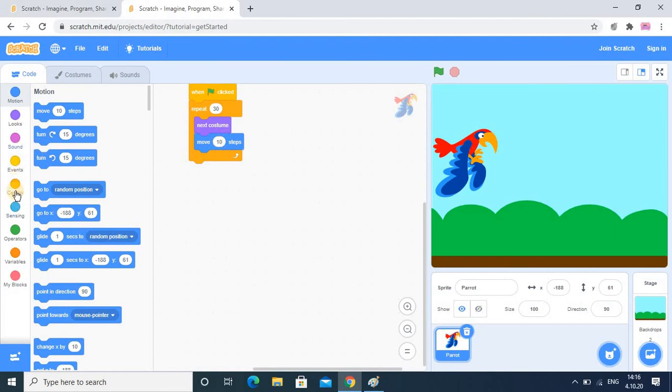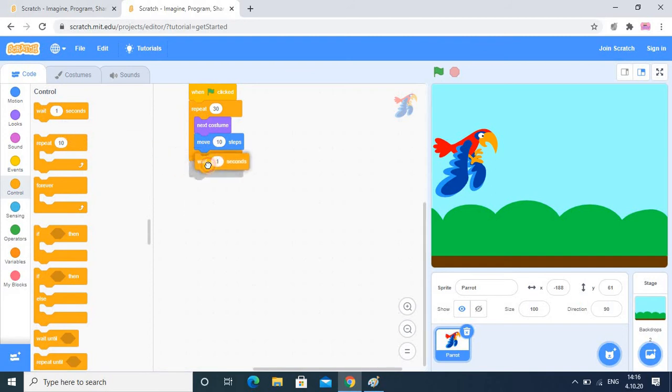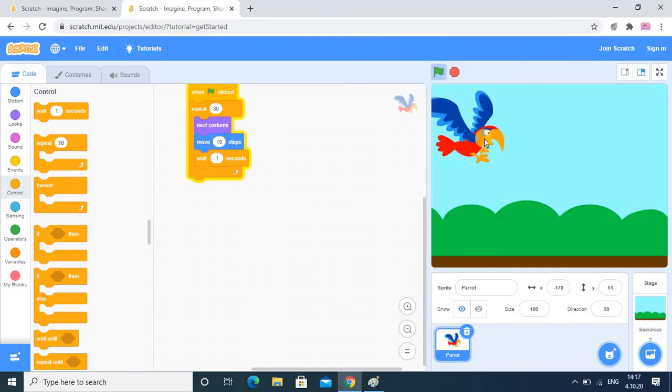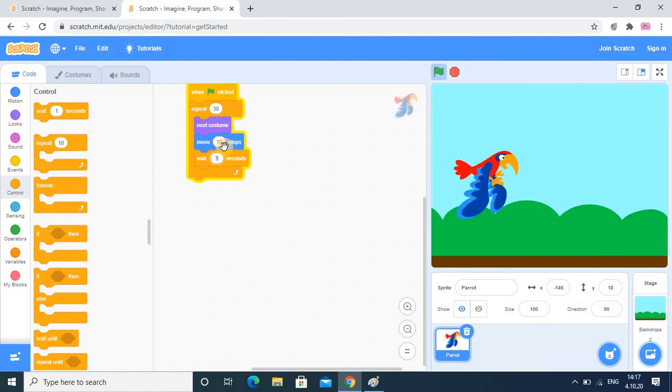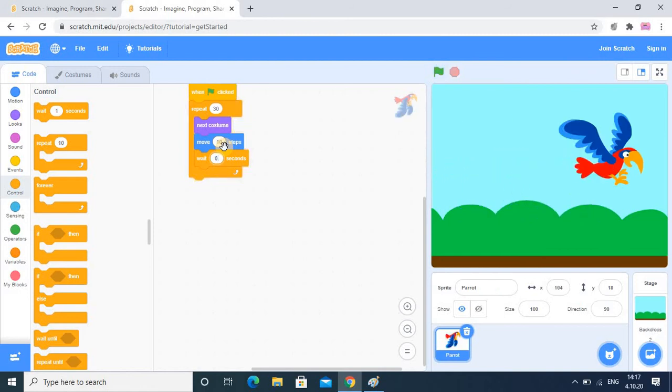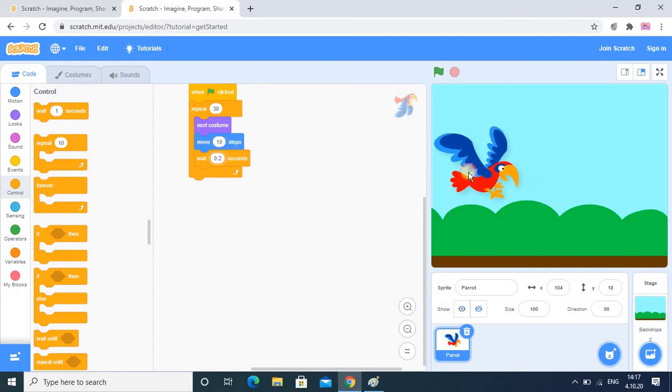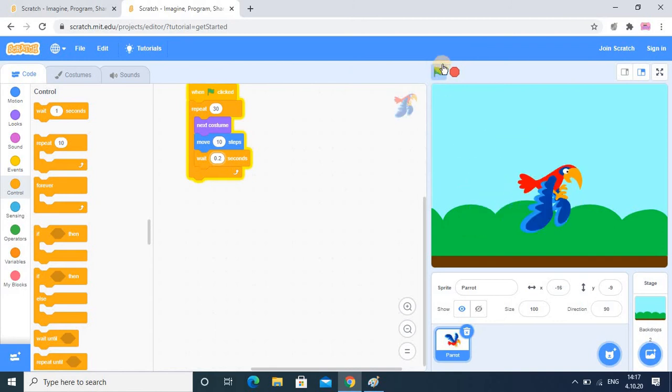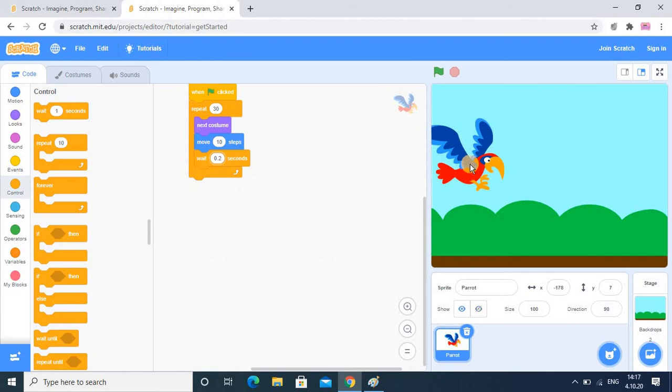So we have to go to the wait block, that is in control. Here I am putting the wait. As we have used repeat here, it will repeat 30 times, so these three blocks will continue 30 times. Now I am checking the output. Now you observe it is going very slowly, which is also not proper. So we will reduce the wait time, not increase it. Here I am adding 0.2. Now we will check the output. Yes, it is going properly now. It is not very slow, not very fast. It is in a proper way.